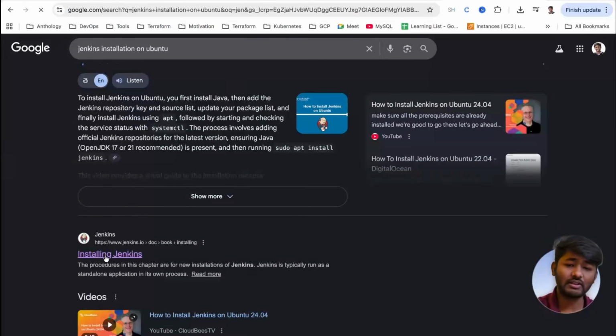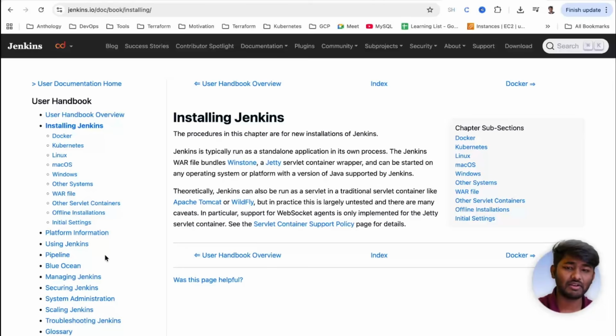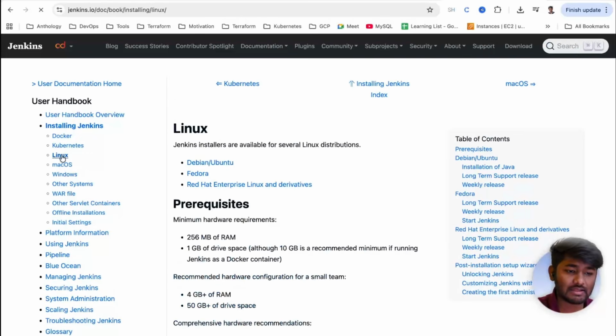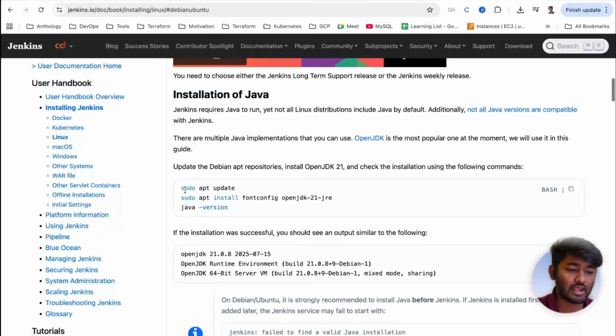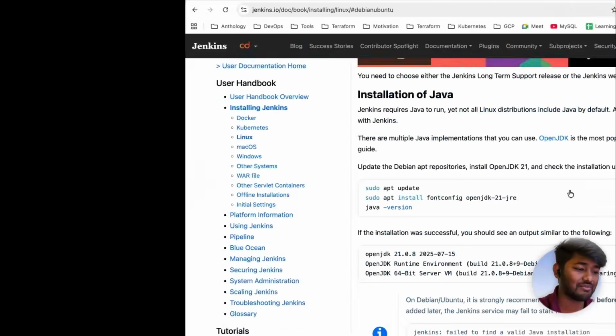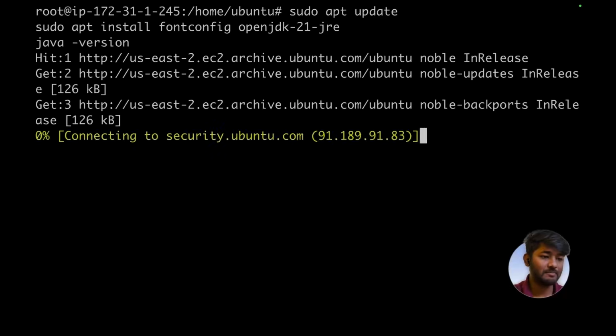I'm going to refer to the same document that we have been referring to so far. I always recommend you to go through the official documentation. On the left hand side, select Linux, and here we are going to select the flavor, that is Debian Ubuntu. Scroll down, and here we are going to install the first prerequisite. In order to install Jenkins, the first thing that you need is Java runtime environment. So I'm going to install the same.